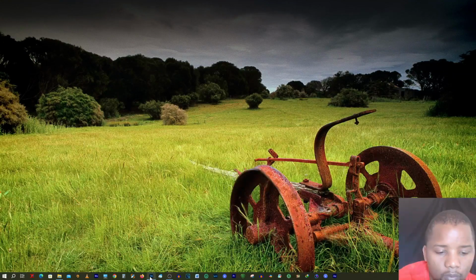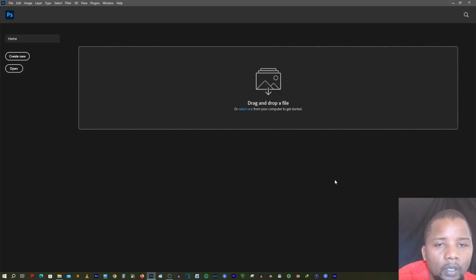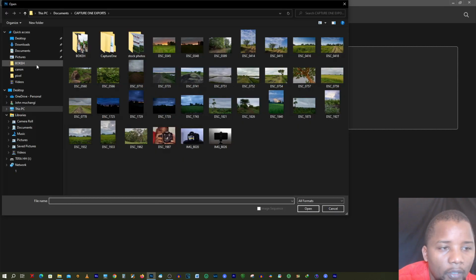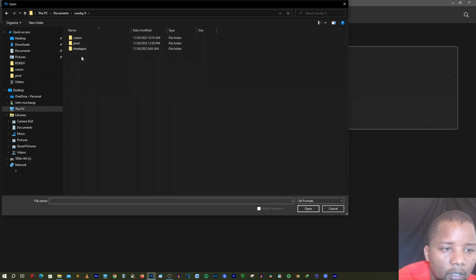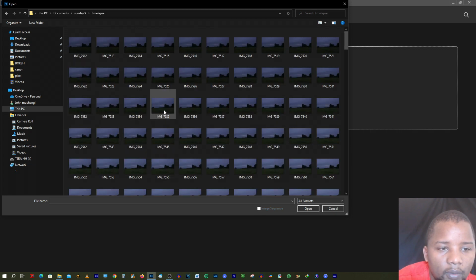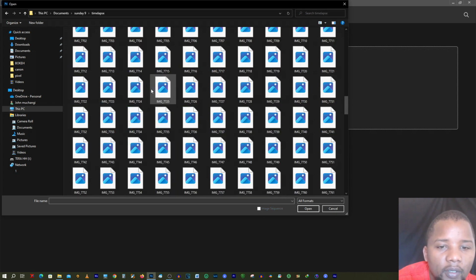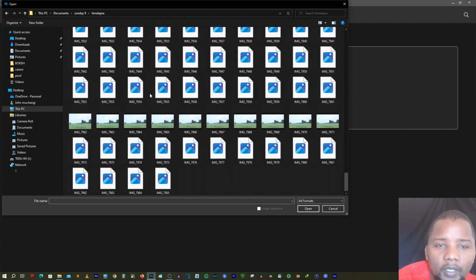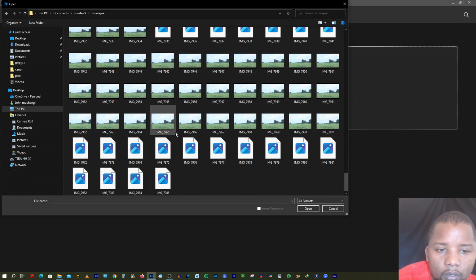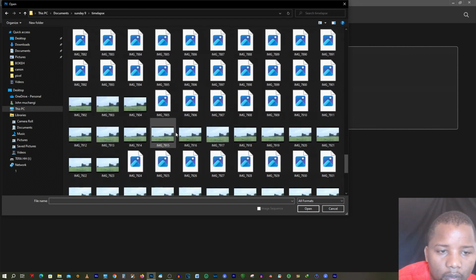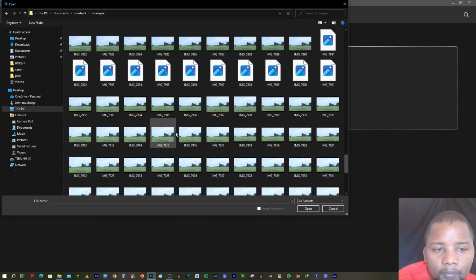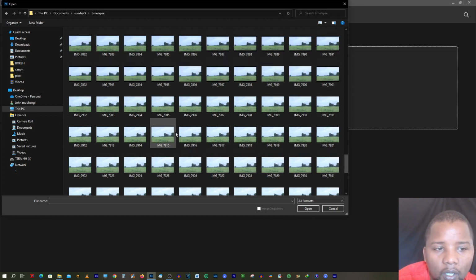All you need to do is go to Photoshop, and in Photoshop I go to open, then I will navigate to the folder where I have kept those images, which is in documents, and then there's this folder that I call time-lapse. Then I'll click and open it. These are the images that I captured on that particular episode. Some of them are overexposed, but I am not going to edit them for now. I am just going to use them as they are.